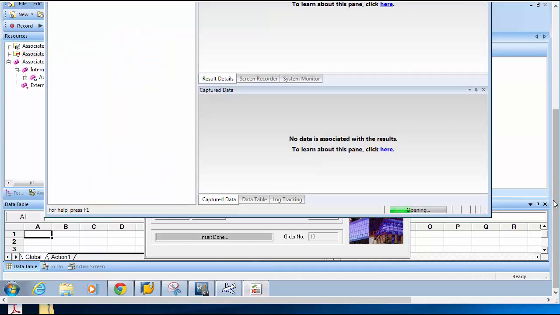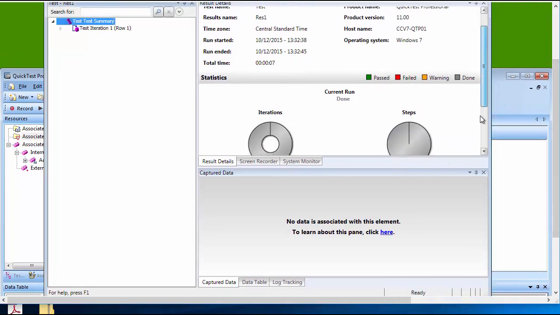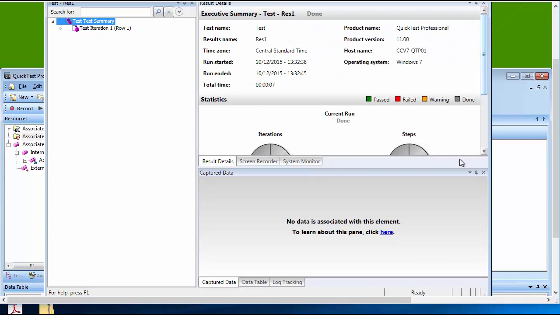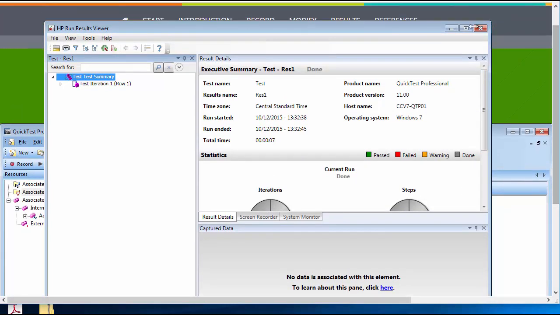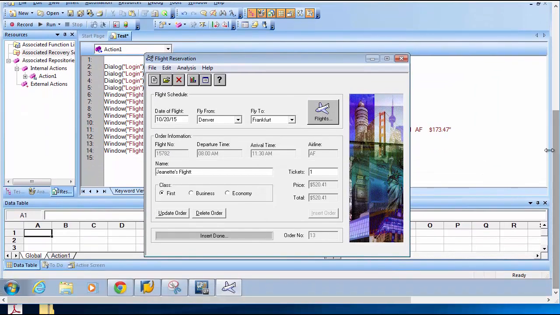And here's our results page. As you can see right now, it's all gray. It's done. Nothing passed, nothing failed, because we haven't necessarily configured anything as a pass-fail. But it did complete every action. So that's good. So there, you have recorded your first script. We're going to start modifying it from here.